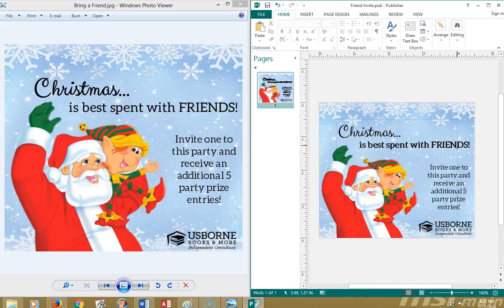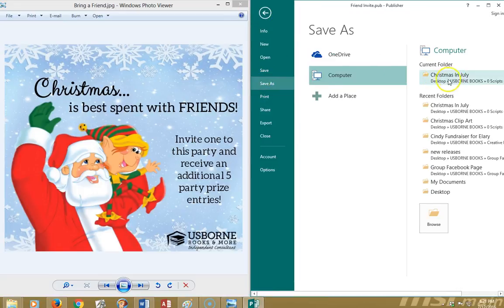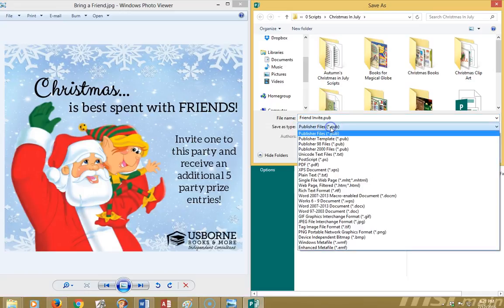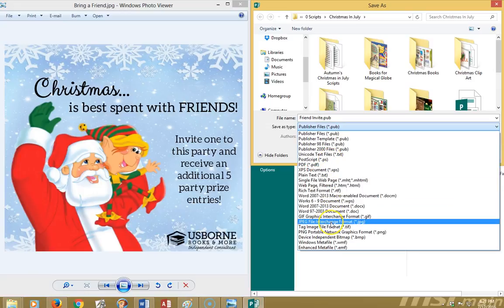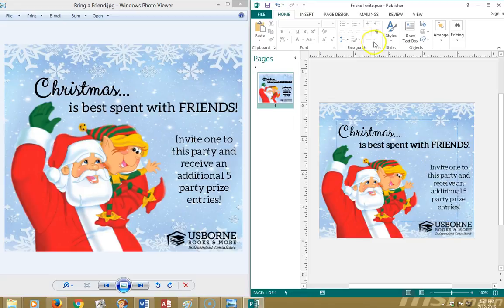Now, this is actually a Publisher document. So right now, you cannot insert into your party as an image. Now that we have it all formatted the way we want, we need to save it as an image. So we're going to do File, Save As, and I'm just going to put my Christmas in July as Friend Invite. Now I'm not going to click Save because this is a Publisher file. I'm just going to click on this drop down and change it to a JPEG image, and then I'll save it. And now it's an image.